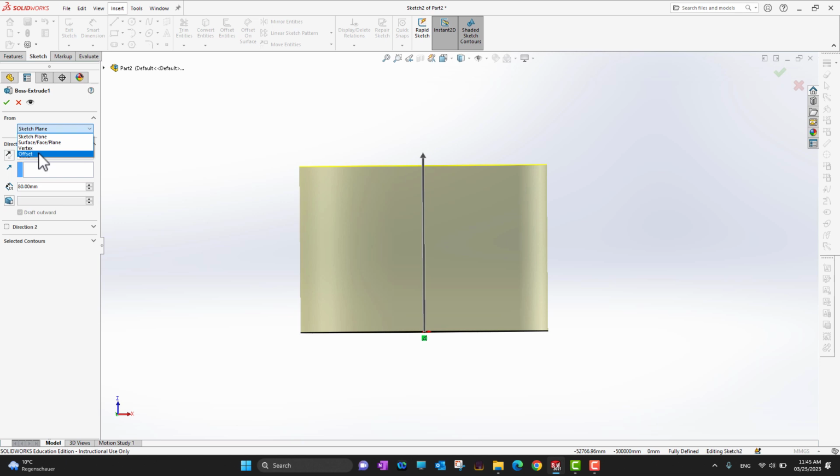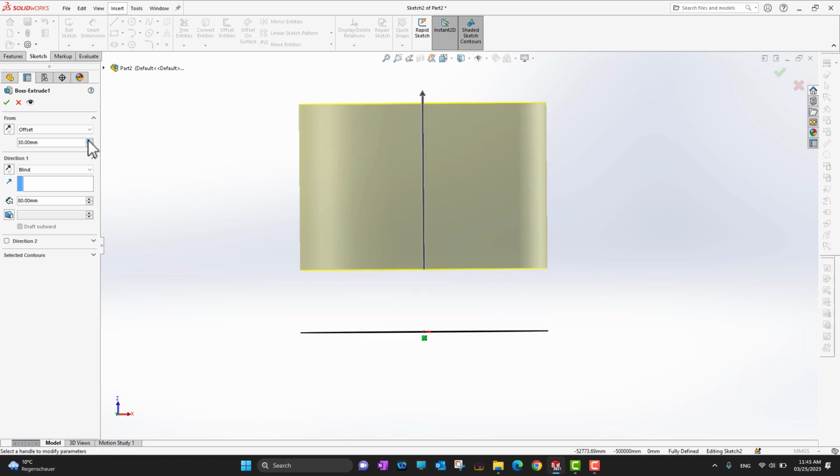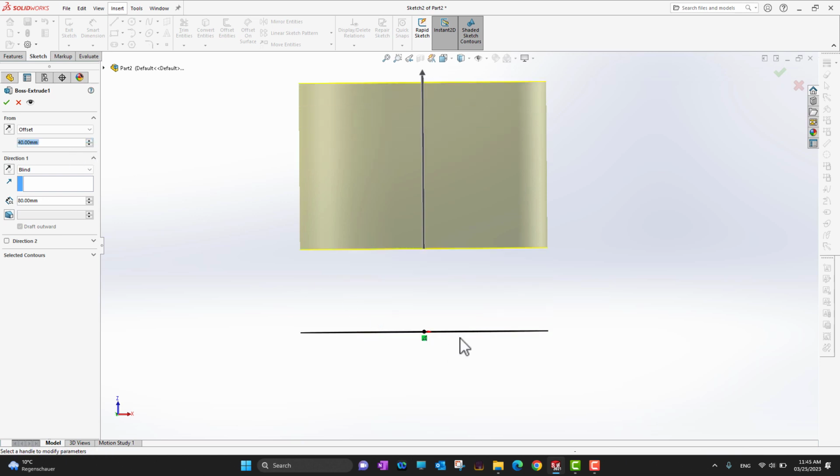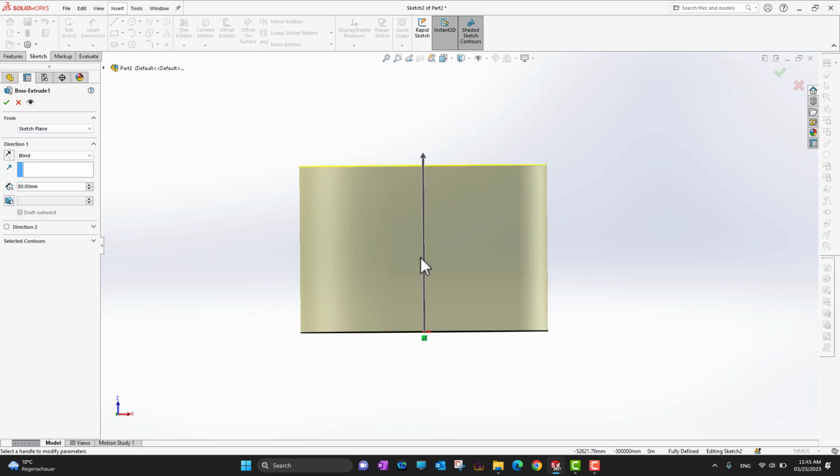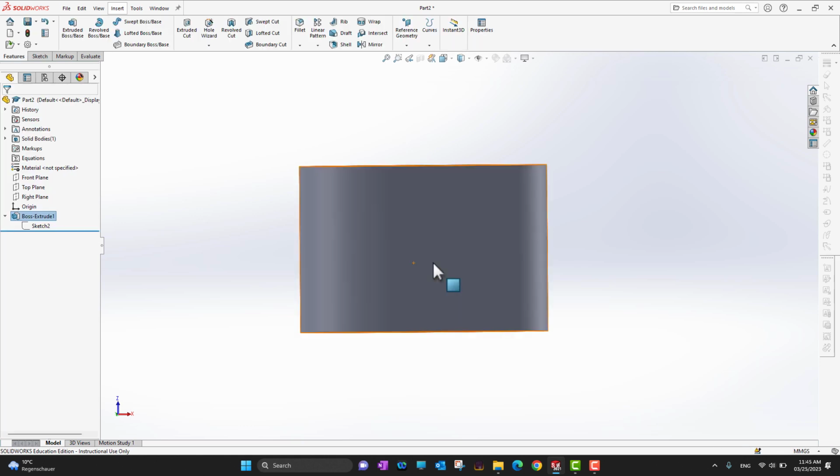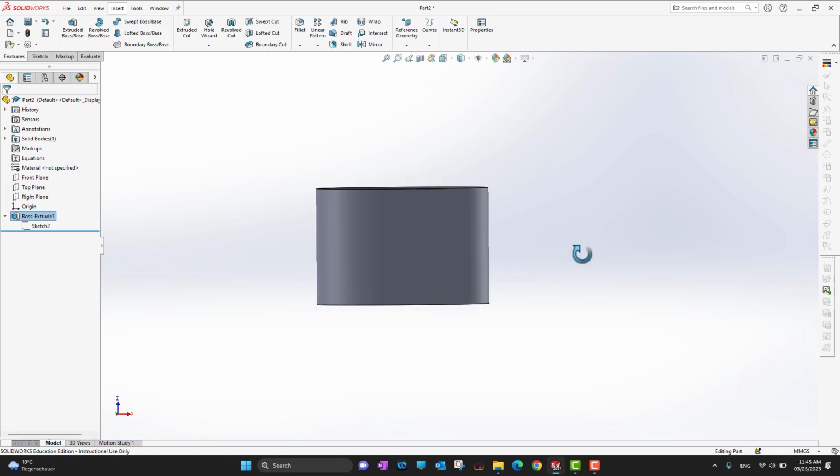Let's say I want to extrude it from offset, so I can give any value. Suppose I want to extrude it 40 mm, so my sketch is here and it's going to be extruded after 40 mm. But I don't like this at this moment, I just want to let you know. And then again, I am going to extrude it from the sketch plane and blindly, and I already put my manual values here, and then I'm going to click the green check mark. Okay, so this is my first extrude.